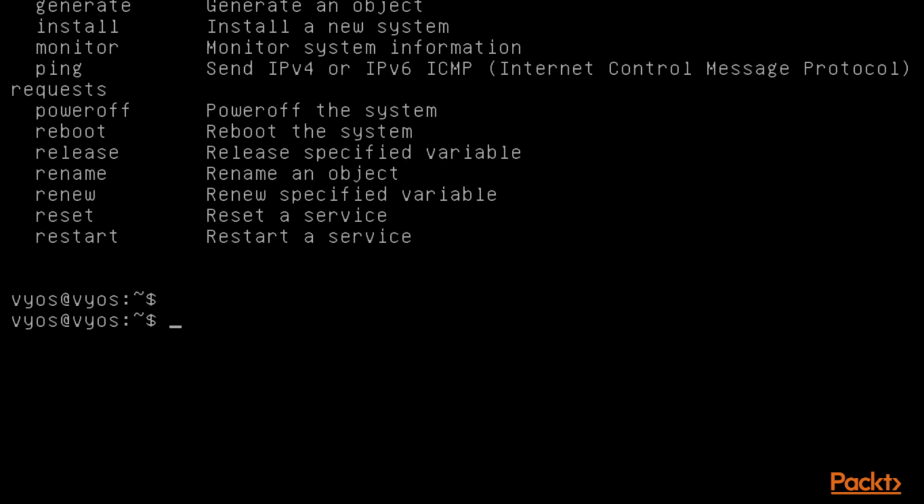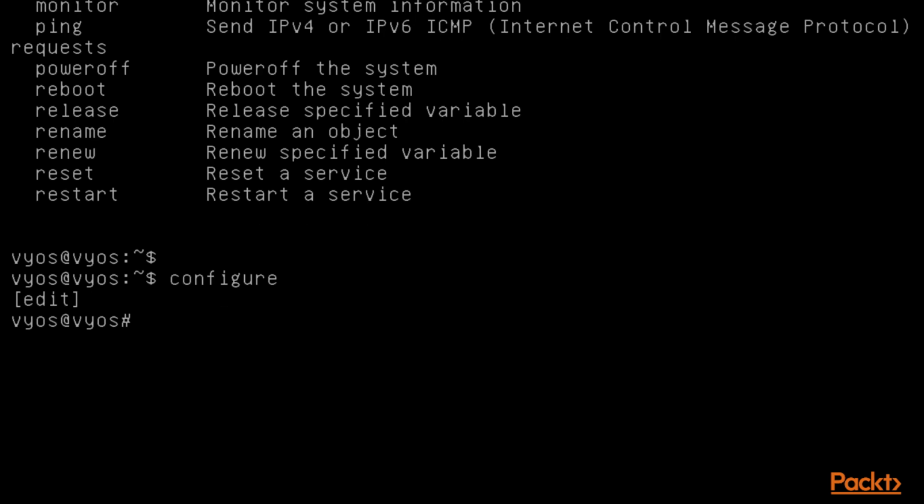First of all, I need to go into the configuration mode. You need to type configure and hit enter. You can see here that I'm inside the configuration mode. Now I need to show you how you can assign an IP address inside this machine. Before that, I need to check the IP address of the other machines, and then I can assign this.